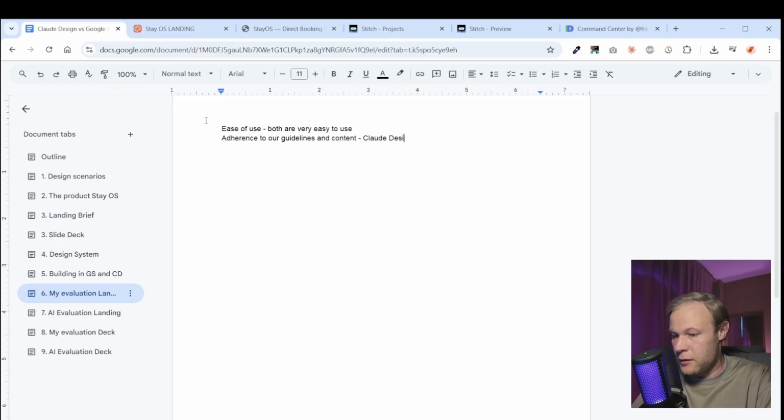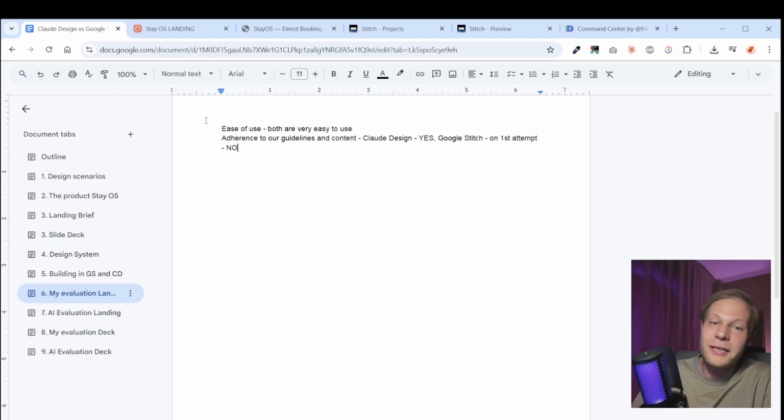Claude Design, yes. Google Stitch on first attempt. No, we don't know what's going to happen in the second one, but in this way we can compare it forever. Do, then edit something in Claude Design, edit something in Google Stitch, and so on. For now we just did one attempt and see what we can get out of one attempt. Yeah, like rapid prototyping.